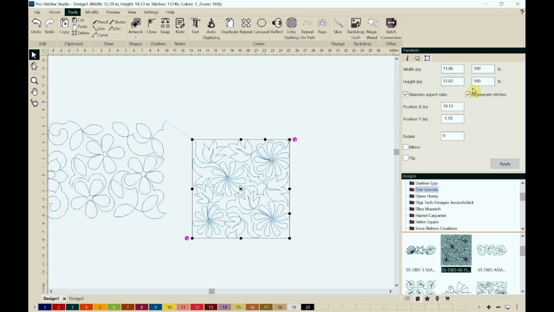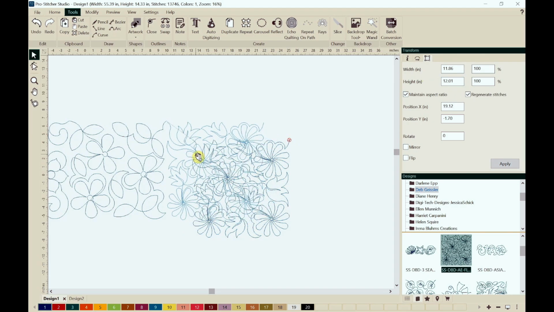I'm going to go to the sidebar and click on the transform tool, and it is 12.02. So I'm going to change that to 12.01. I don't think it would make too much of a difference, but I'm going to change it anyway. Clicking apply, and now I'm going to click and drag it as close as I can eyeball it.